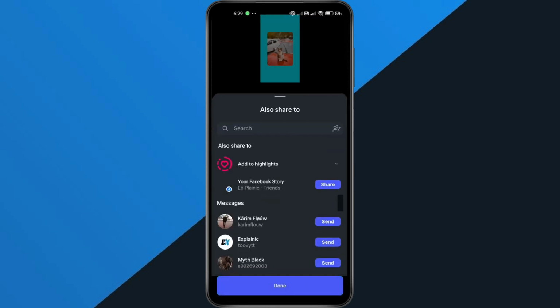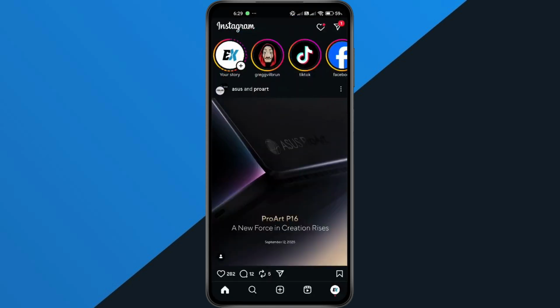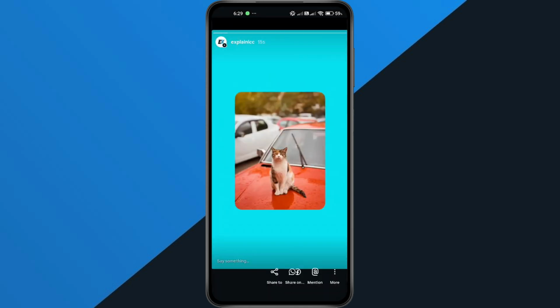Your story now has a custom background color with your photo on top. And that's it. Super easy, and looks way better than the default Instagram background.